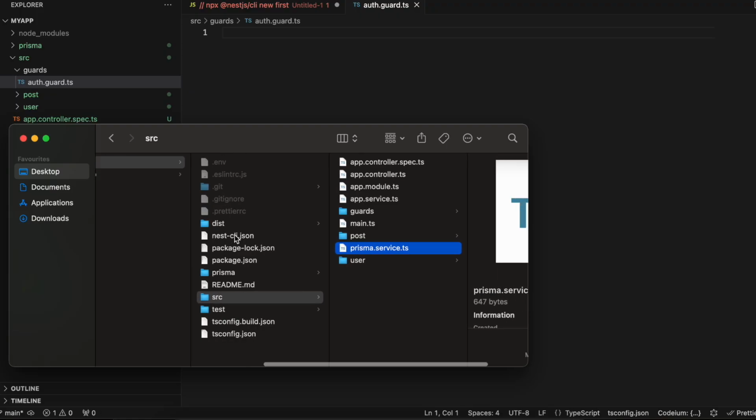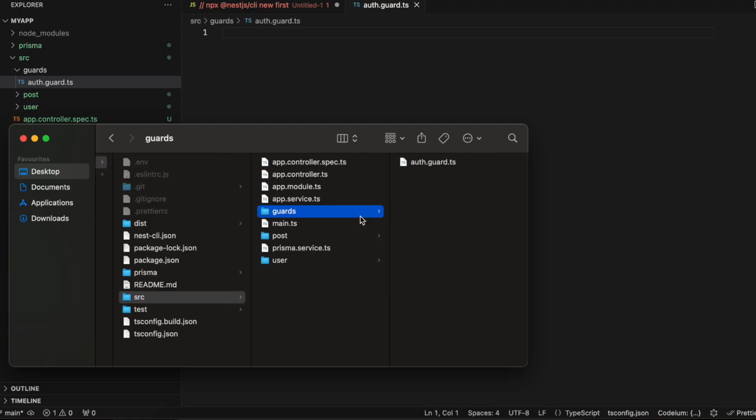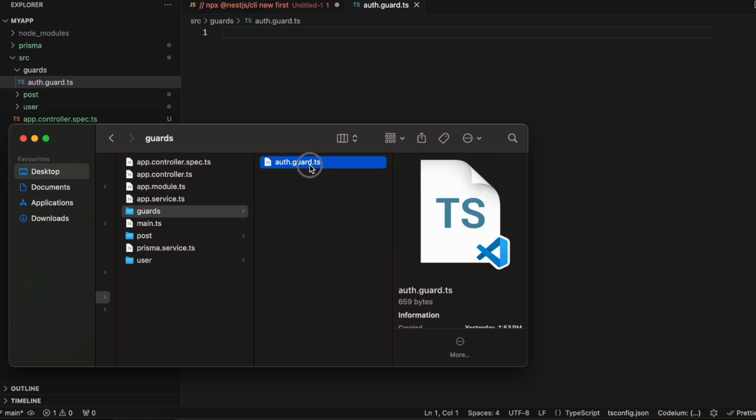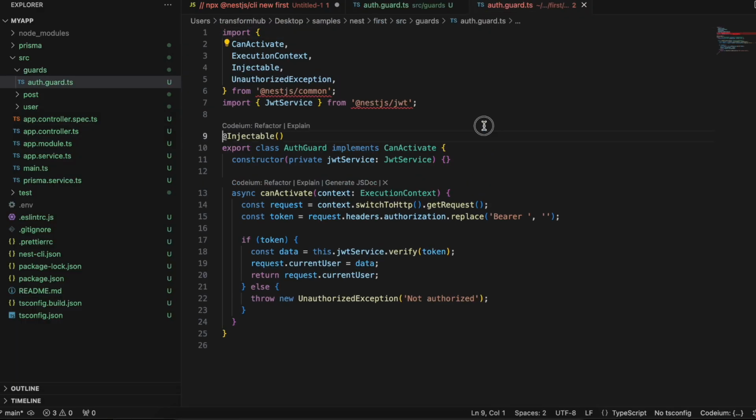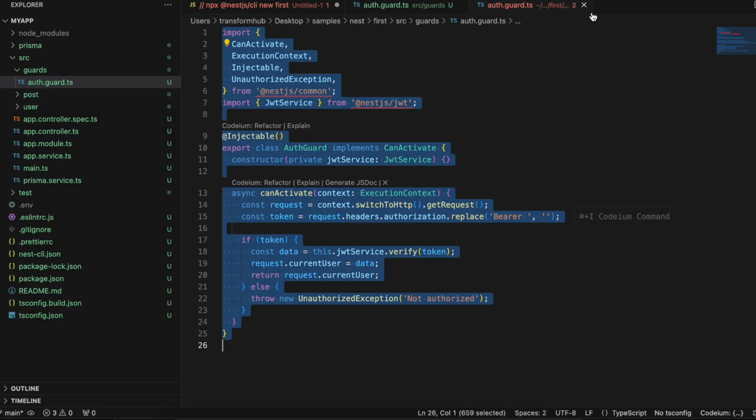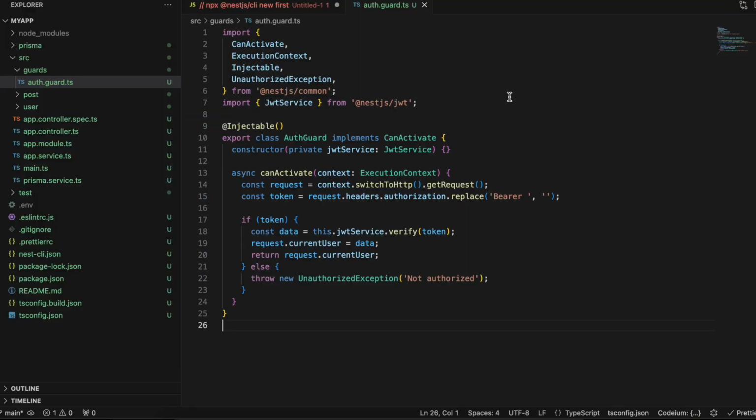And if I go to guards, auth.guard.ts, okay, and I'll just copy this particular entire thing and I'll paste it over here.